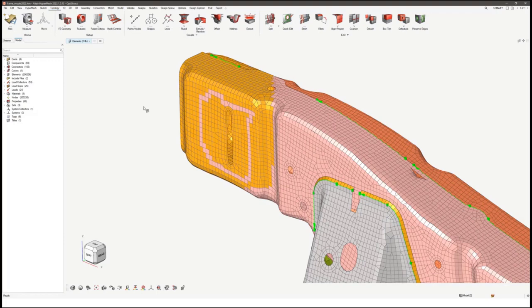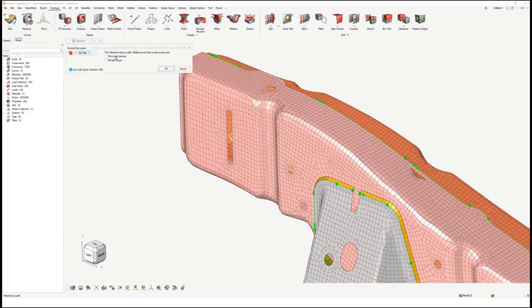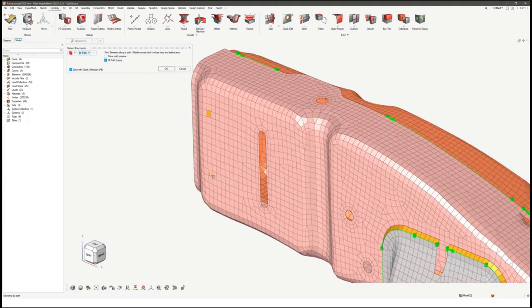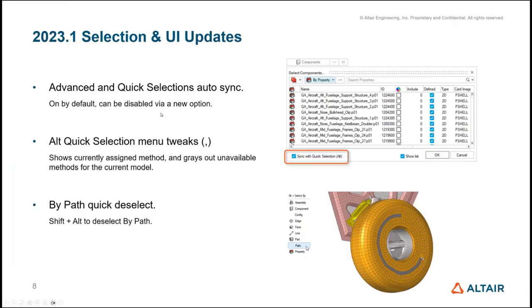The only thing that won't be available in that case is an advanced option here to do the fill path loops. This is the one, if you don't remember, that you can create paths and then middle click closes the path and fills in the inside. This option is only available here in the dialog. So through Alt, you will not get that one. But other than that, now you can deselect by path using Alt and Shift.